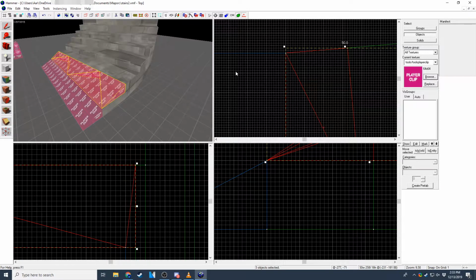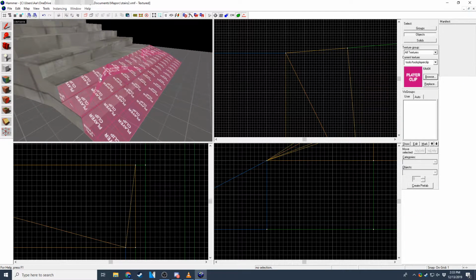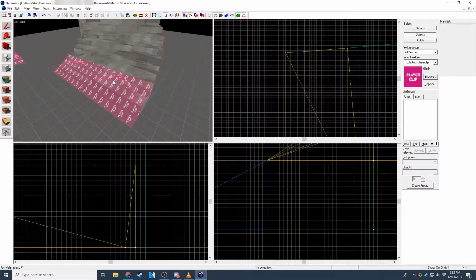And go back, and look at that. It's a ramp. Problem checker? No problems. So, in-game, this should be smooth as hell. And it's going to feel like going up a regular staircase instead of, you know, the bumpy shit everyone's used to.